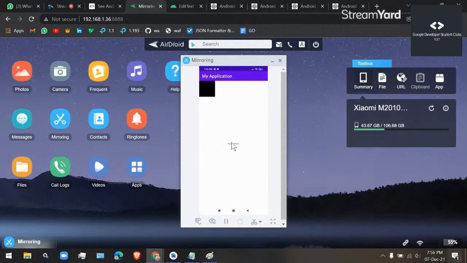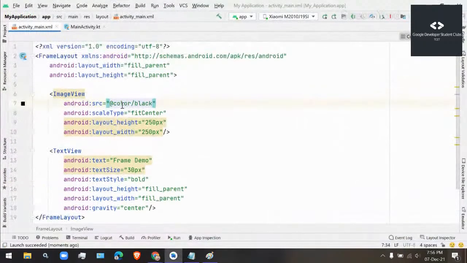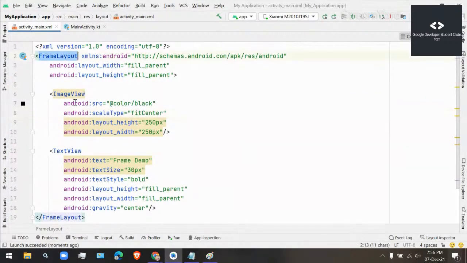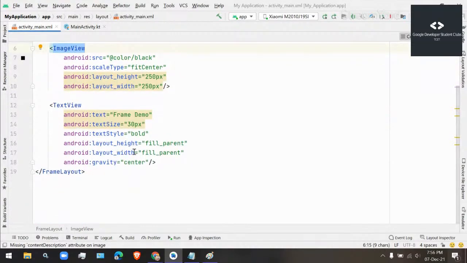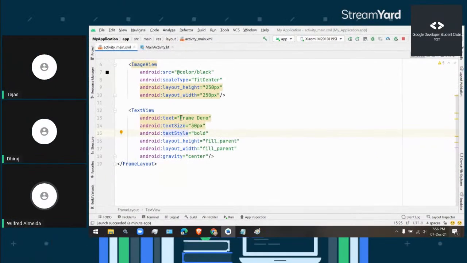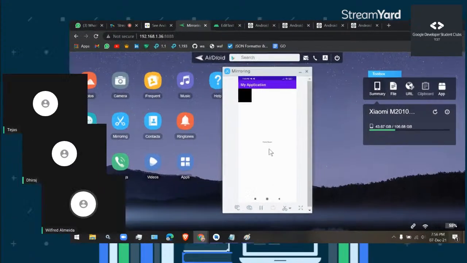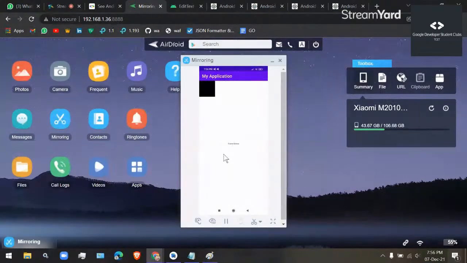Okay, so now in this app, what you can see is just a black square here, and then this text states frame demo. Here I have specified that this is an image view. The image should have been loaded, but okay, never mind. So what happens here is I have specified this frame layout. What this frame layout has done is it has blocked out these places. So where this text is shown, this frame demo, this text is fixed at this position. So no matter what happens, this space would always be reserved.